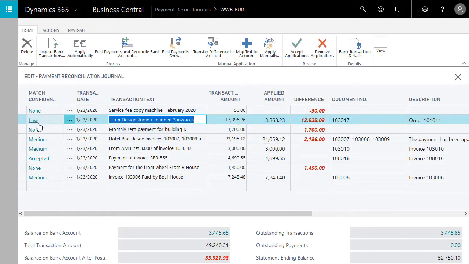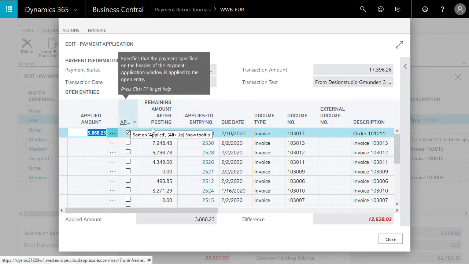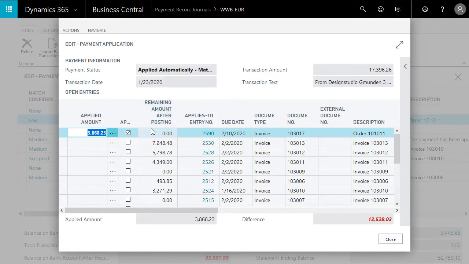So also here, let's have a closer look. I will click on the match confidence. And here I can see what the system suggests. But indeed, there's only 1 invoice that the system suggests to apply, which is not correct, because there are 3 invoices that should be applied. Okay, it seems that the customer is correct, so that's okay.